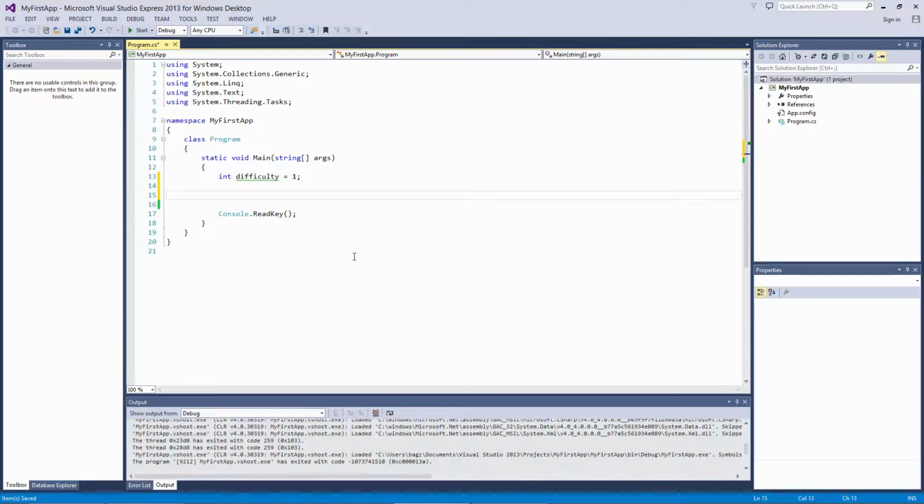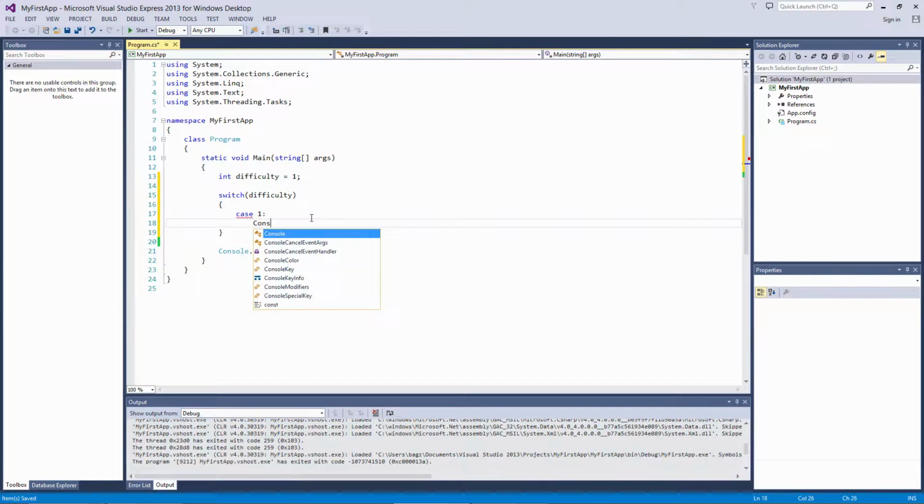To use a switch statement, just type switch, followed by parentheses, and then 2 curly braces. Inside the parentheses, we pass in the value that we use to determine which path we'll take, which is called the case. I'll pass the difficulty variable in here. Inside the braces, enter case 1, followed by a colon. Hit enter, and on the next line, I'll put console.writeLine. And I'll put easy.